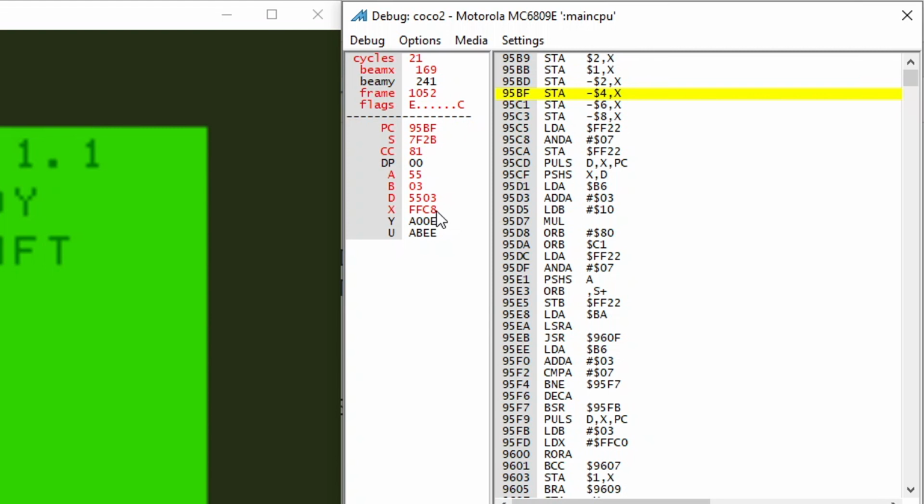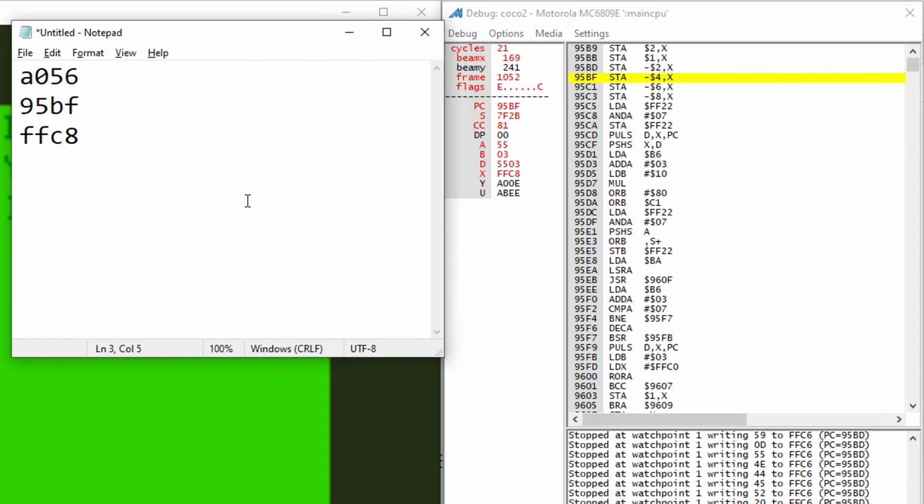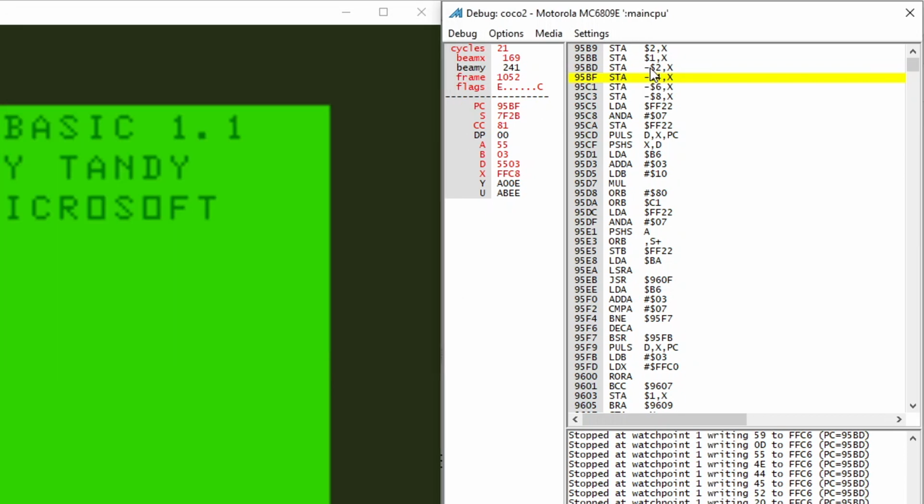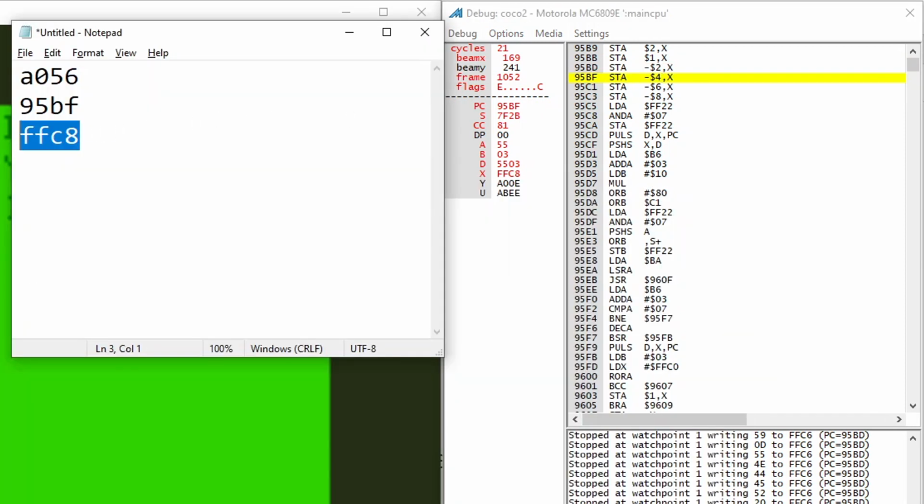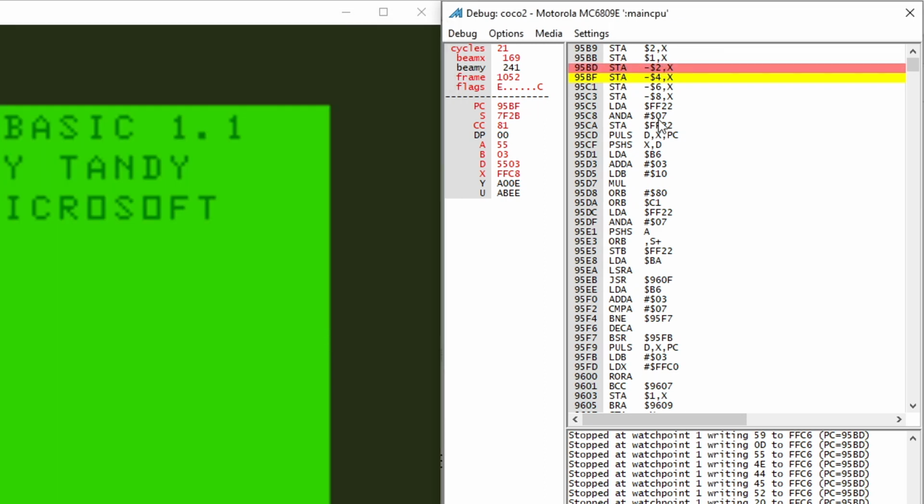So the value of X is FFC8. And since we set our watch point on FFC6, it would make sense that this is the line that was causing the change, because X minus 2 would be the address for the watch point that we set up. So this is the line that seems to be undoing the work that we're trying to keep persistent.